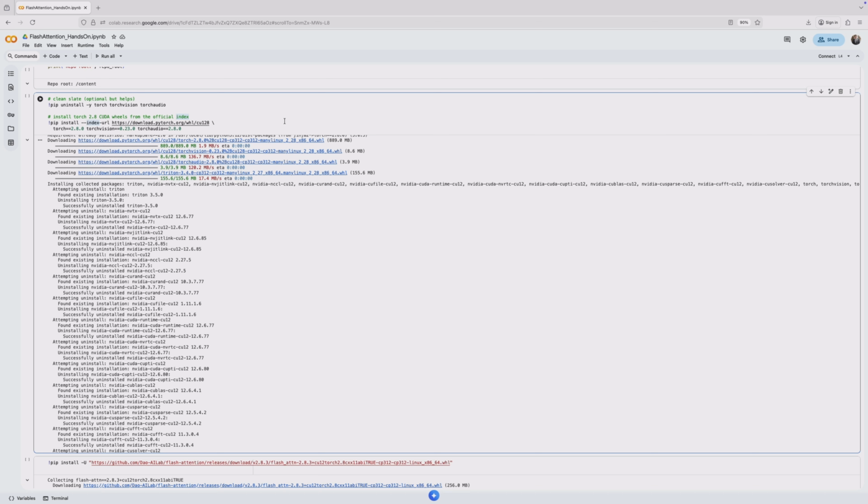First, we uninstall any existing versions of PyTorch, Torch Vision, and Torch Audio. Even if PyTorch is already installed, different versions may have been built with different CUDA configurations. Removing them helps us start from a clean slate and avoids hidden conflicts later on.